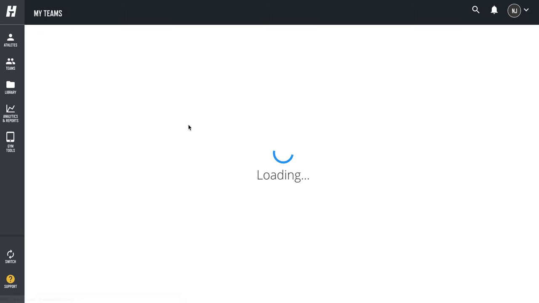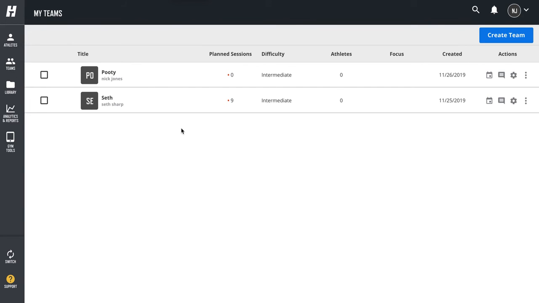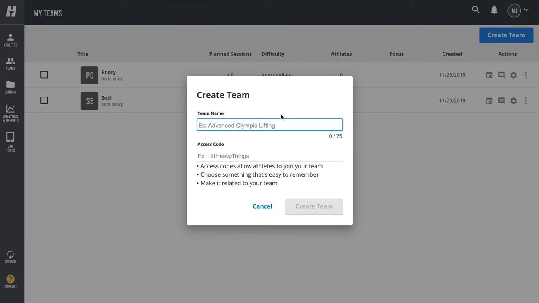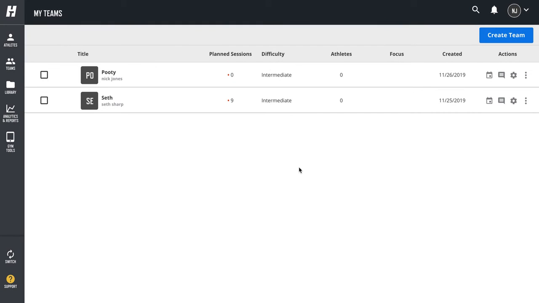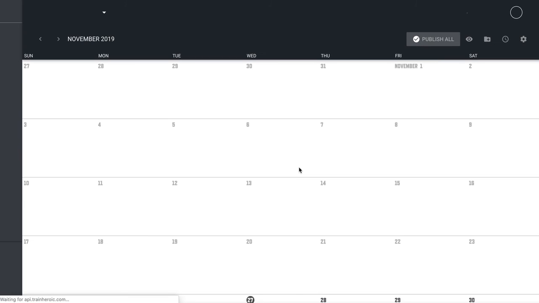Teams is a little bit misleading in Parisi's context. What you're really doing here is creating a list of different classes that you offer, right? So an example of that might be a team called Jumpstart, right? And each team has an access code, and the reason you have this is eventually, so I'll make that access code Jumpstart 22, right? But eventually you're going to have the opportunity to train actual teams, right?